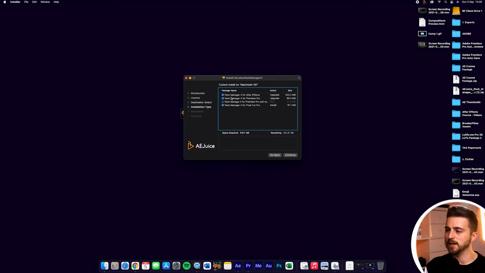And then as you can see here, we've got the custom install on Mac HD. So you've got Pack Manager 4 for After Effects, Premiere, Pack Manager 3 for Premiere Pro, which is an old version, so you can just make sure that's unticked. And then Pack Manager 4 for Final Cut. Now, I don't have Final Cut installed, so I'm just going to deselect that.